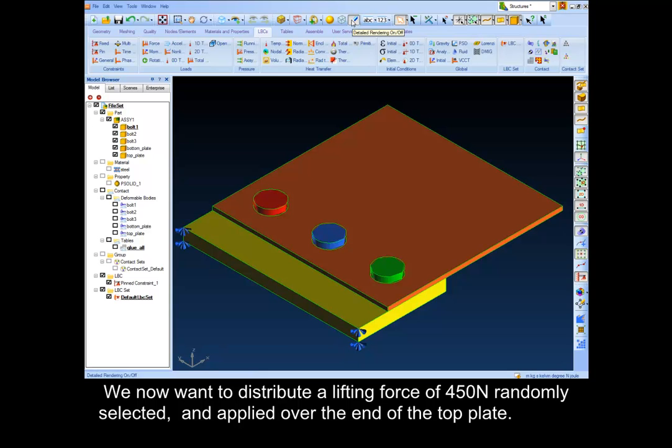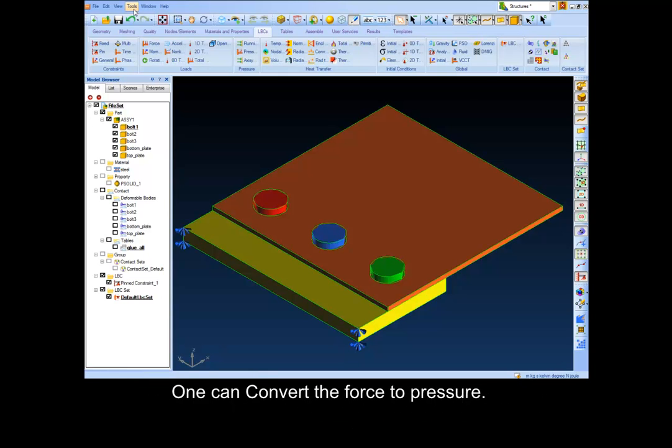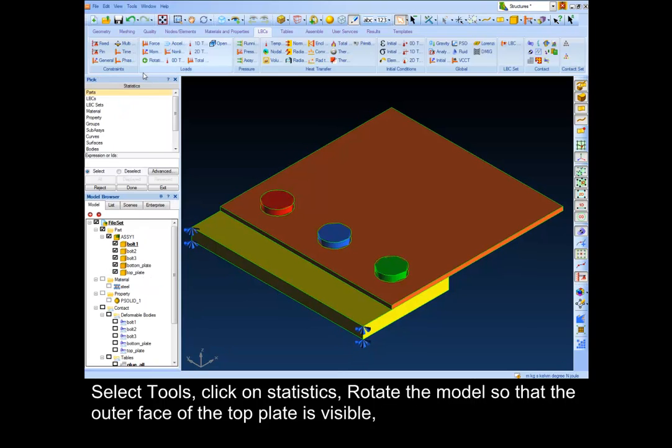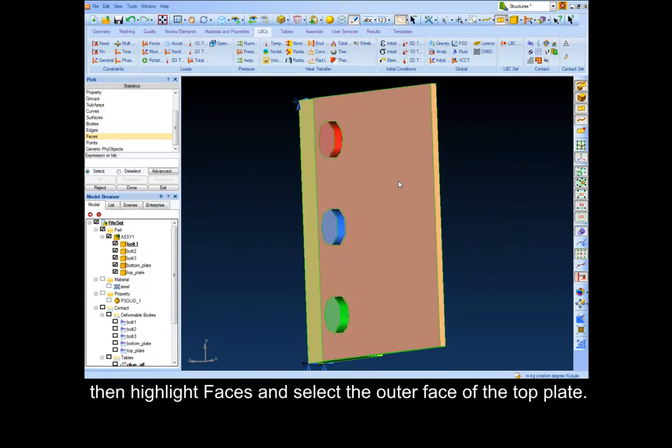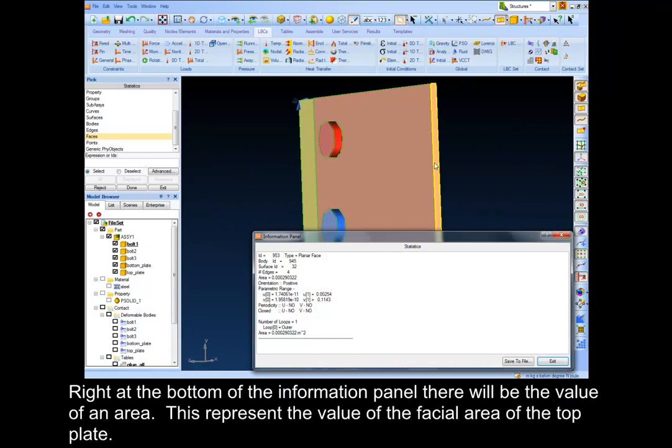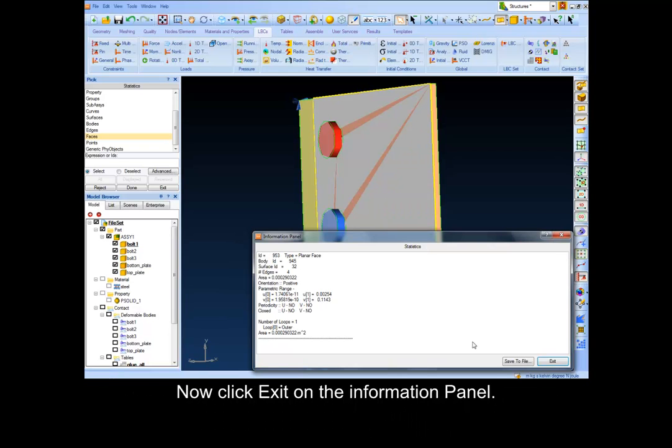We now want to distribute a lifting force of 450 newtons, randomly selected, applied over the end of the top plate. One can convert the force to pressure. Select Tools, click on Statistics, rotate the model so that the outer face of the top plate is visible. Then highlight the face and select the outer face of the top plate. Right at the bottom of the information panel, there will be a value of an area. This represents the value of the facial area of the top plate. Now click Exit on the information panel.